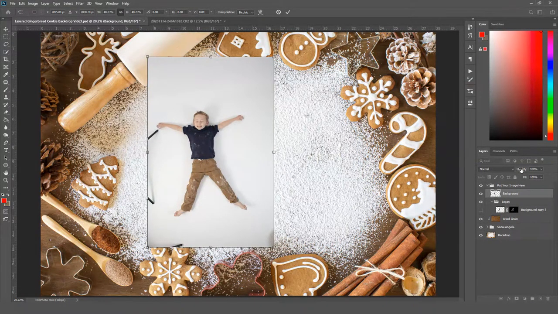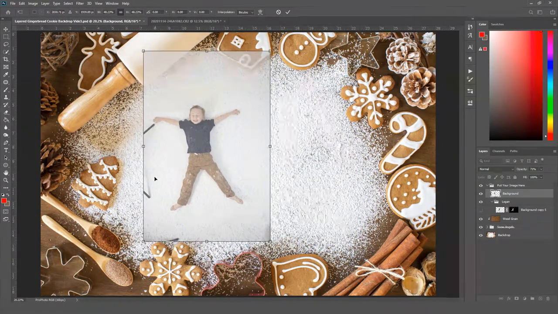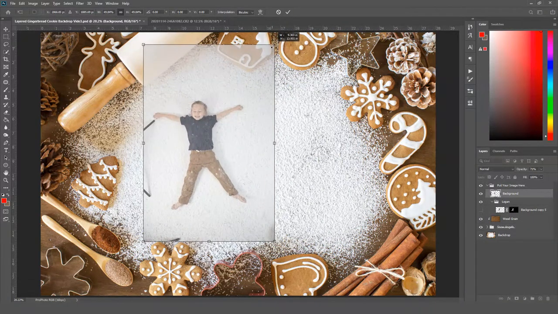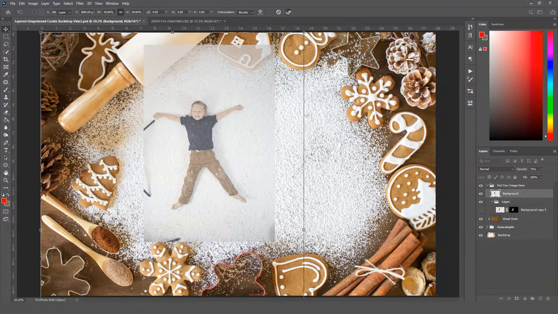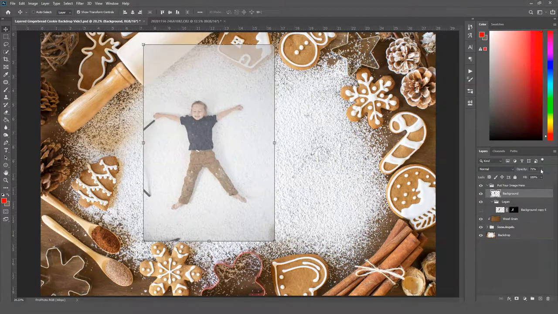You can go here to where it says opacity and even bring this down a little bit so you can see the backdrop. You want to make sure that they are well within the flower. And then you can click the check mark up here to apply it. I'm going to bring my opacity back up to 100%. And now it's time to cut them out.